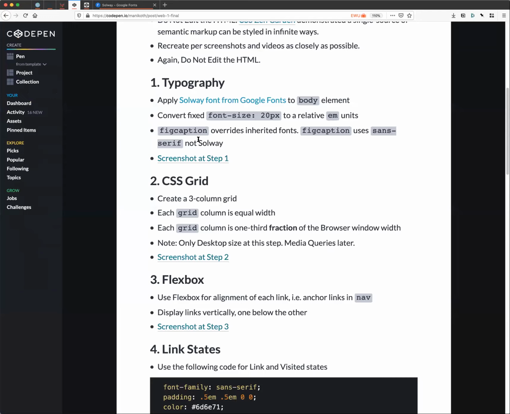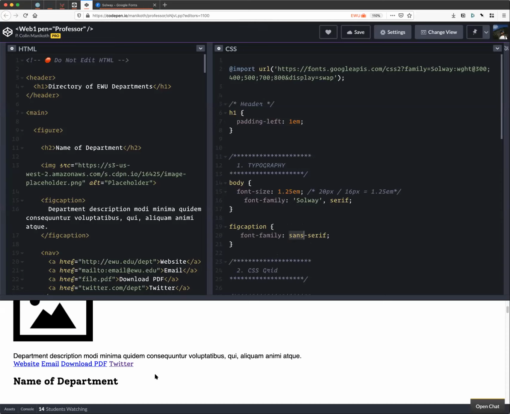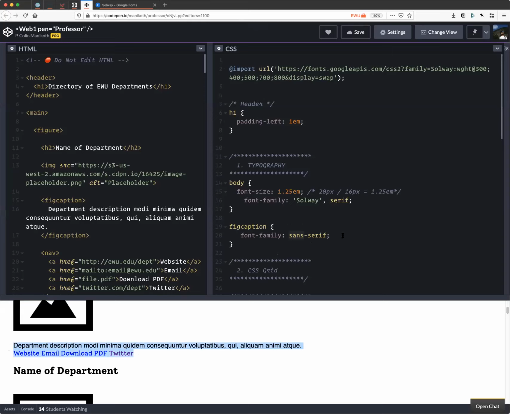All right, moving on. It says also the figcaption overrides the inherited font. So figcaption uses a sans serif and not Solway. That one is easily enough done. We're going to select the figcaption on each of the elements, and instead of being Solway, it's going to override this and be sans serif. If we go down to figcaption, there they are. And watch me comment out that. So we don't want that content to be Solway. We want it to be sans serif, like so. Although it looks really good as a sans serif. We should have kept it as Solway.